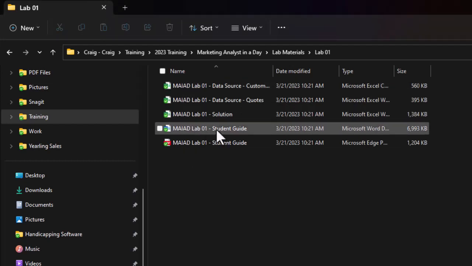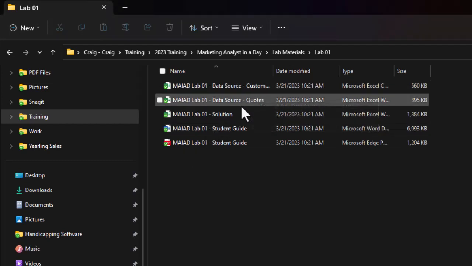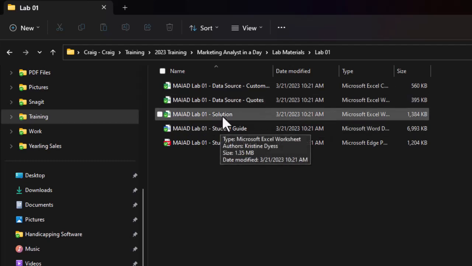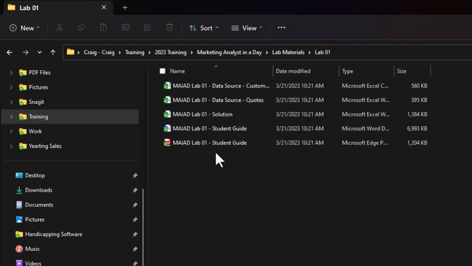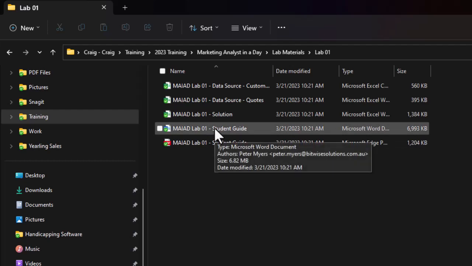and Lab 1 will contain a customers file. You'll have a quotes file. You're going to have a solution file. You're going to have a student guide, and a student guide in a PDF format as well as a Word format.